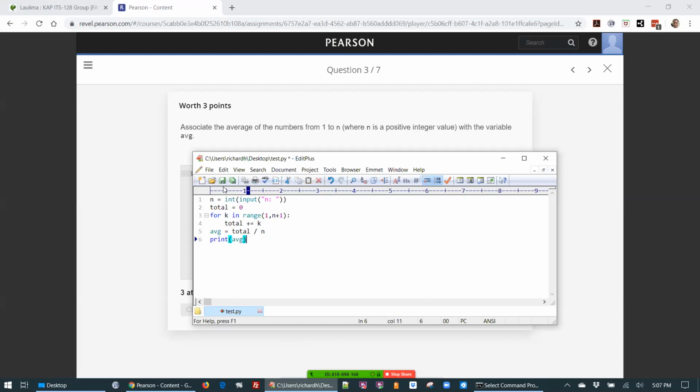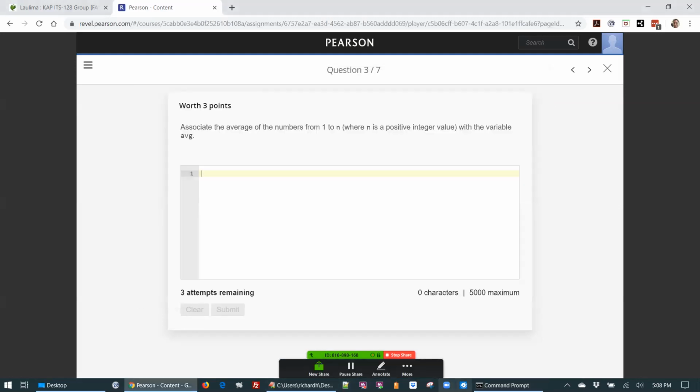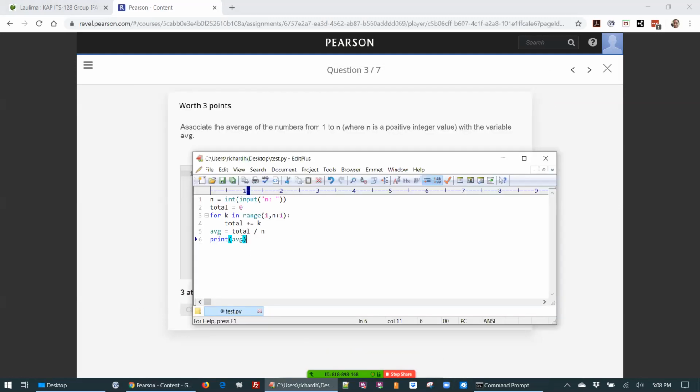Now let's print avg. Let's see what that looks like. All right, and let's say n is 3. So it's 1 plus 2 plus 3 is 6. Divided by 3 is 2. So let's put some print statements. Let's print k, total. Let's just print that and see what it looks like as it goes.